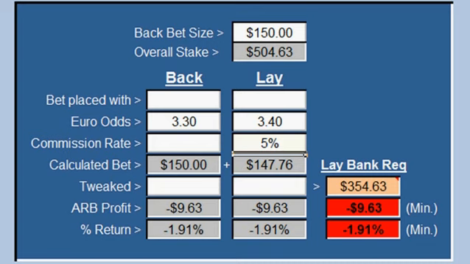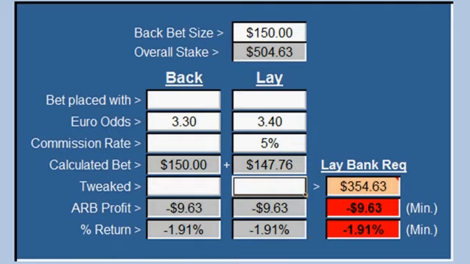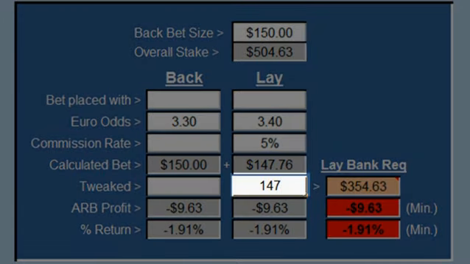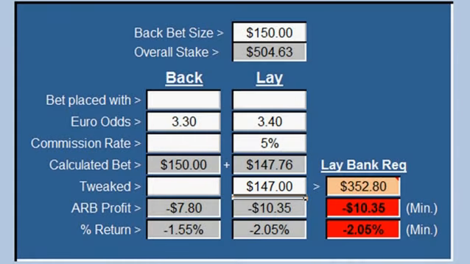Okay, first of all, if you have a look at this row here, you'll see that it's $150, which we already knew is how much we're going to back, but it also then tells us how much we need to lay. It's not exactly $150 because of commission and difference in the odds, so we need to lay $147.76. Now obviously you're probably not able to bet exactly that much, so we can pop in our tweak in this row as well and say $147 exactly. Now what else does this tell us? Have a look at this one here.